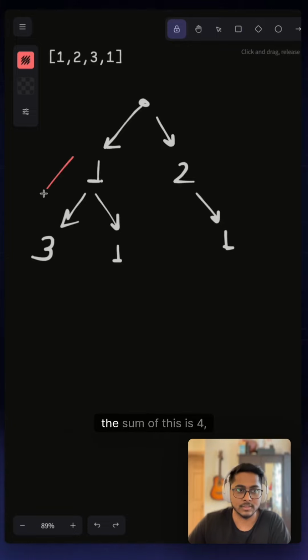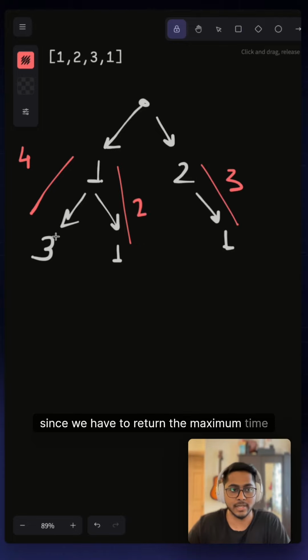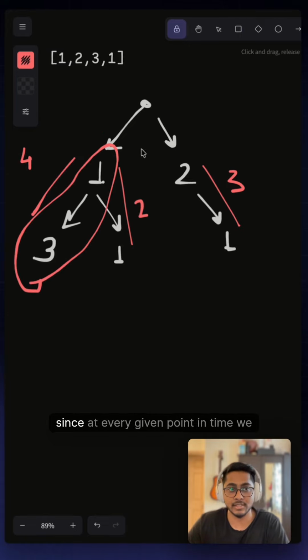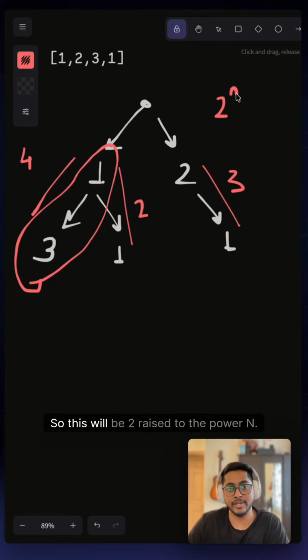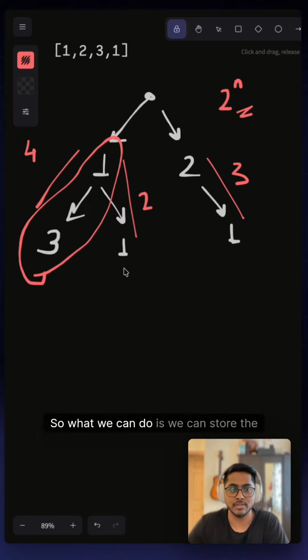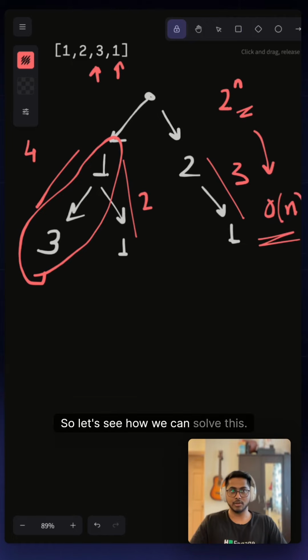Now if you see, the sum of this is 4, the sum of this is 2, and this is 3. Since we have to return the maximum, we'll go for this one right here. Complexity for this: since at every given point in time we have 2 choices and we have n choices to make, this will be 2 raised to the power n. This is very inefficient. So what we can do is store the indices and their maximum value in our DP, and that will reduce our time complexity from this to O of n. So let's see how we can solve this.